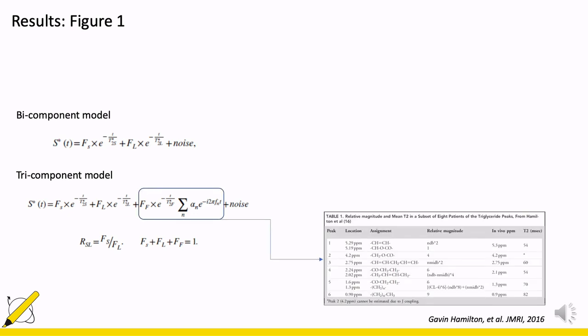For tricomponent, we take fat into consideration and adopt Hamilton's model from 2016. Here, RSL is the ratio between the fraction of short component and long T2 star component. And we also set the sum of Fs, Fl, and Ff as 1.